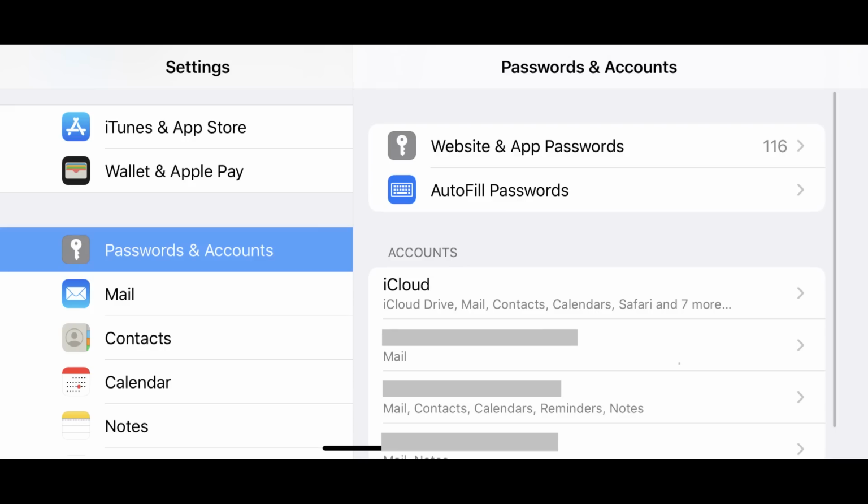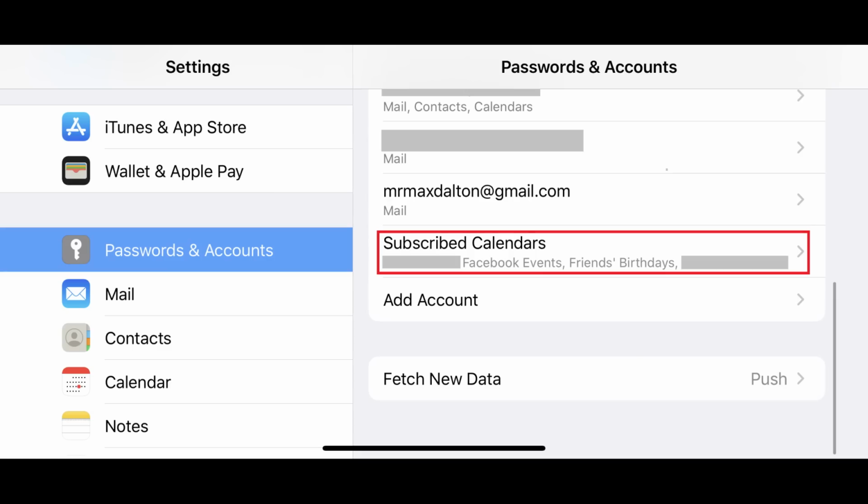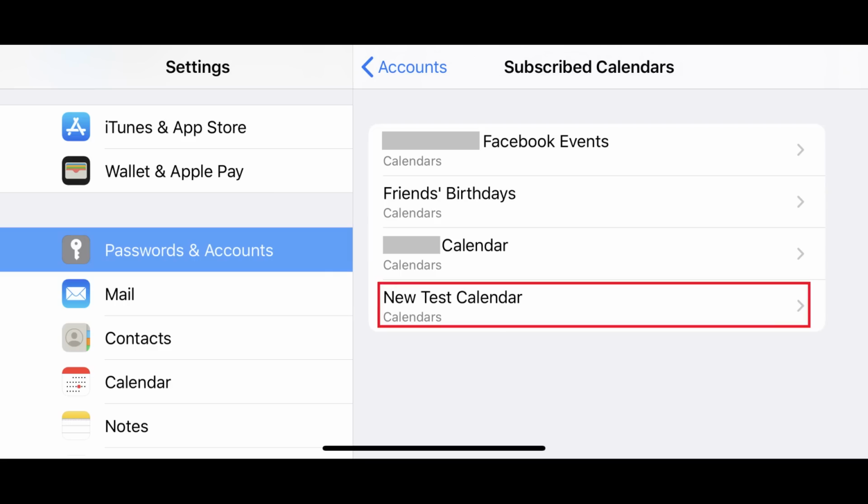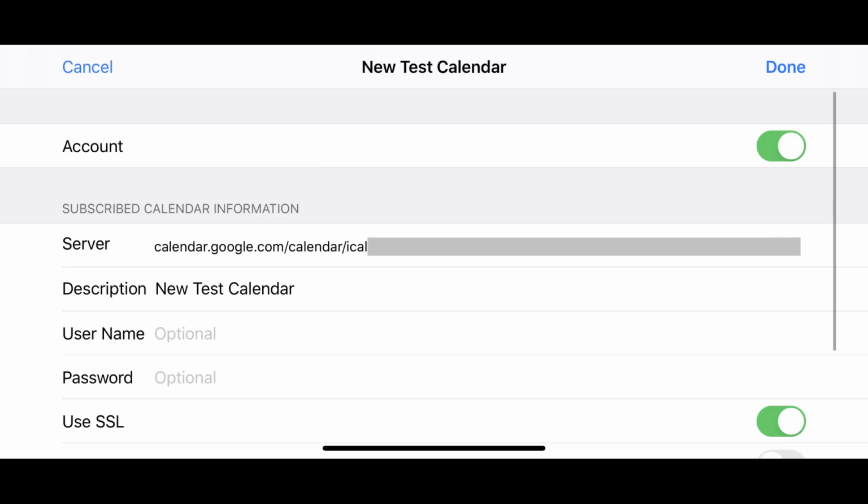The Passwords and Accounts screen is displayed. Step 3. Select Subscribed Calendars. A screen displaying all of the calendars you're currently subscribed to on your iPhone or iPad appears. Step 4. Tap the subscribed calendar you want to delete. The information screen for that specific calendar is displayed.